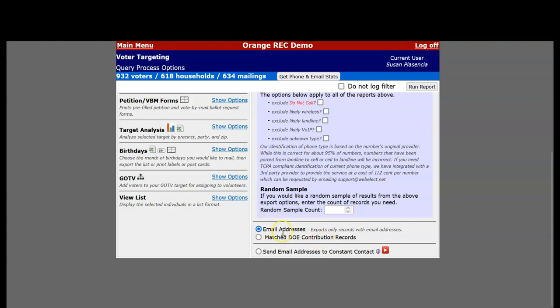So email address. Once I have selected what I'm looking for, which is right here, I come up to the upper right hand corner, run report. That's kind of like your submit button. And once there, it's going to put together a spreadsheet for you that contains that information. So let's go ahead and download the spreadsheet and see what that looks like.